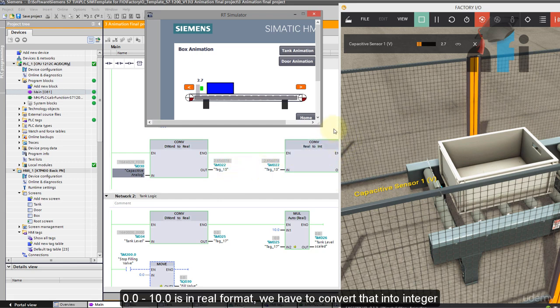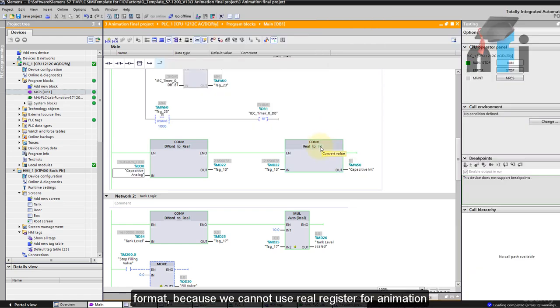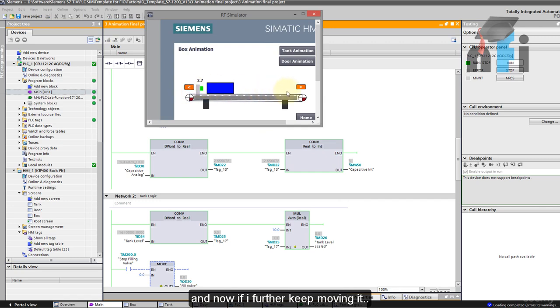Now this 0 to 10 is in real format. We have to convert that into integer format because we cannot use a real register for animation in the HMI. So we have to convert the 0 to 10.0 to 0 to 10 in integer. So if you see here, it's 3. And now if I further keep moving it, it will go up to 10. So the value I'm getting is 0 to 10 in my register capacitive int. Alright, so this capacitive int is 0 to 10.